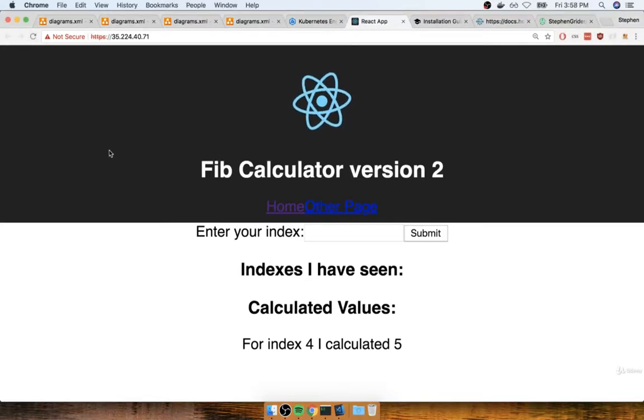In the last section, we were able to verify that our deployment worked successfully, and so I now see my React application on the screen.